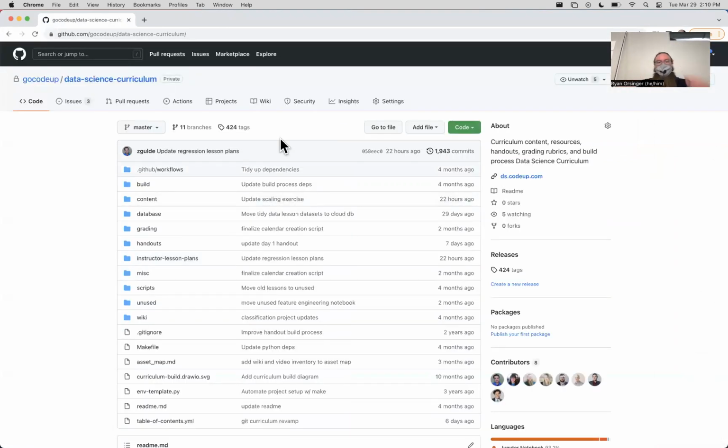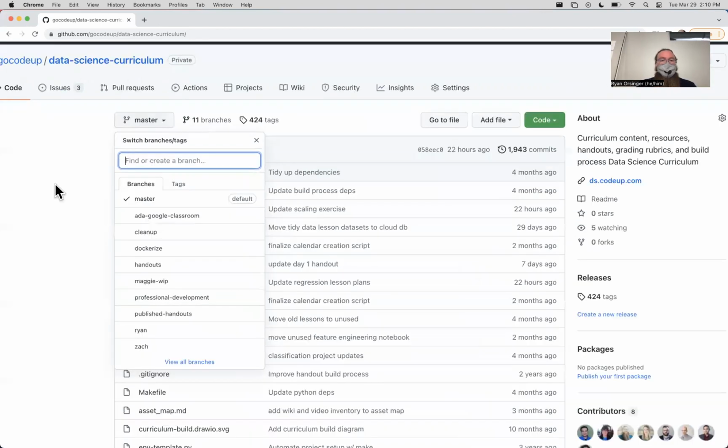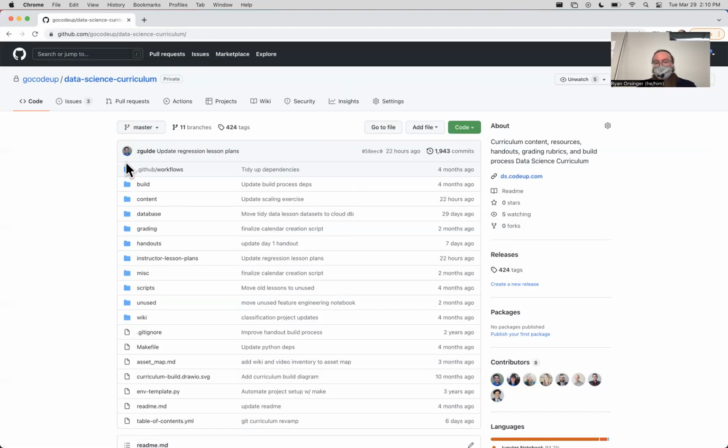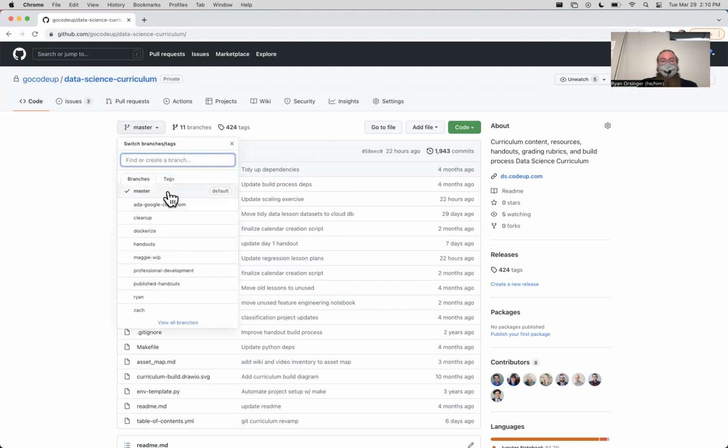Cool. So we're looking at a repository. A repository is your first Git vocabulary word. Repository sounds really fancy. All it means is a plain old folder that is tracked by Git. That's what a repository is, a regular old folder, but Git is tracking the changes for us. What's currently live on ds.codeup.com is this default branch called master. That's what's live right now.